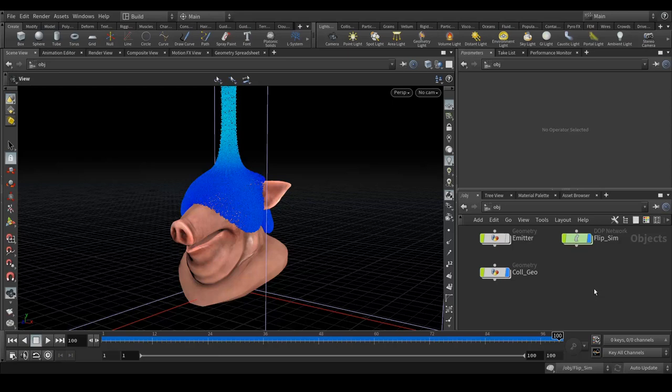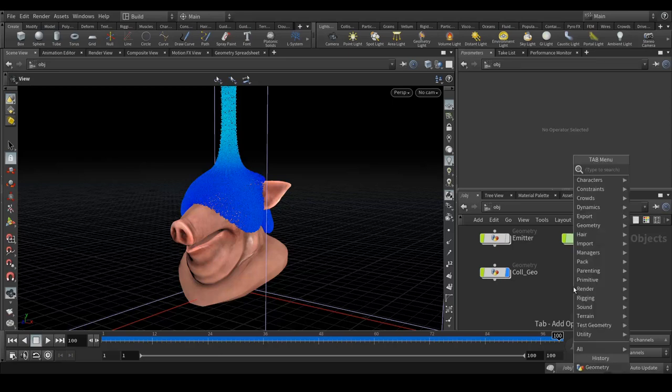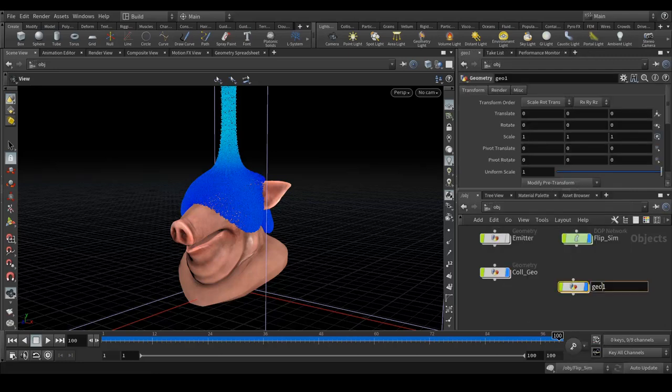First of all, we need to create a new node which we call meshing. So we need to create a geometry node and let's rename it to meshing. Here we're gonna mesh it out. So let's jump into this.